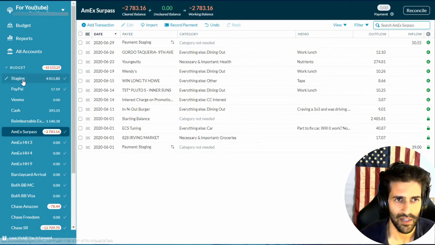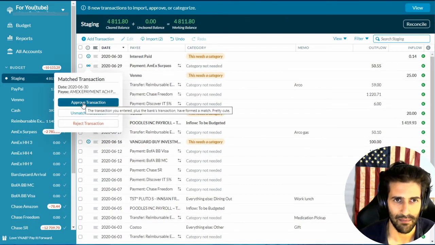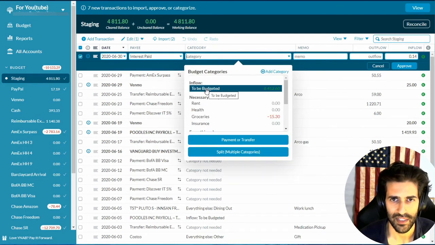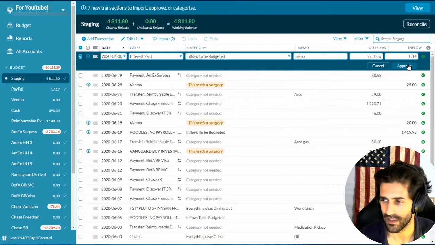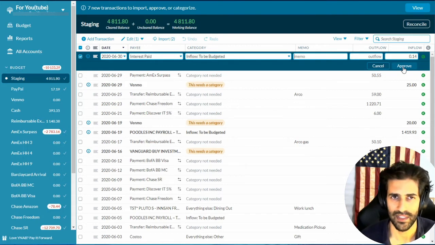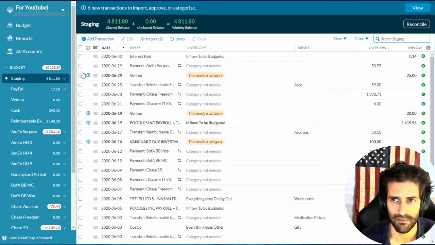So let's go. We have one more account here. Alright, so there's a linked transaction from the Amex card. Okay, now we have interest paid to me. That's cool. So this is actually an inflow to be budgeted because that is considered taxable income. It's going to be too little probably for the year to warrant getting a 1099 for it. But since it is that type of income, we're going to put that as the inflow to be budgeted.